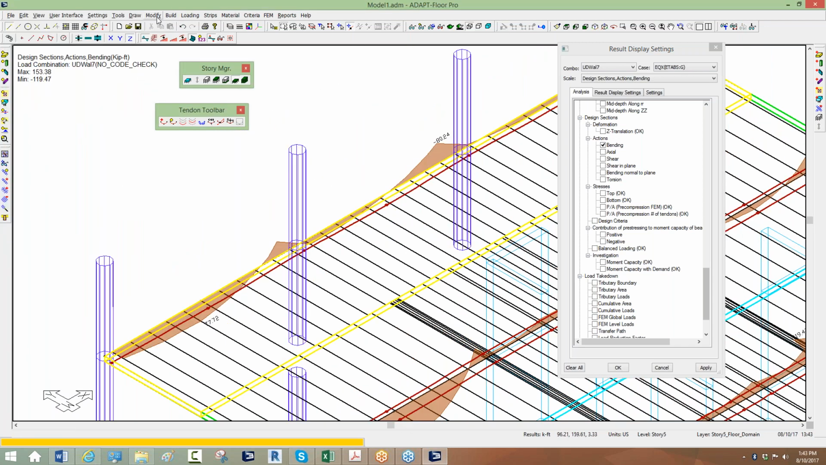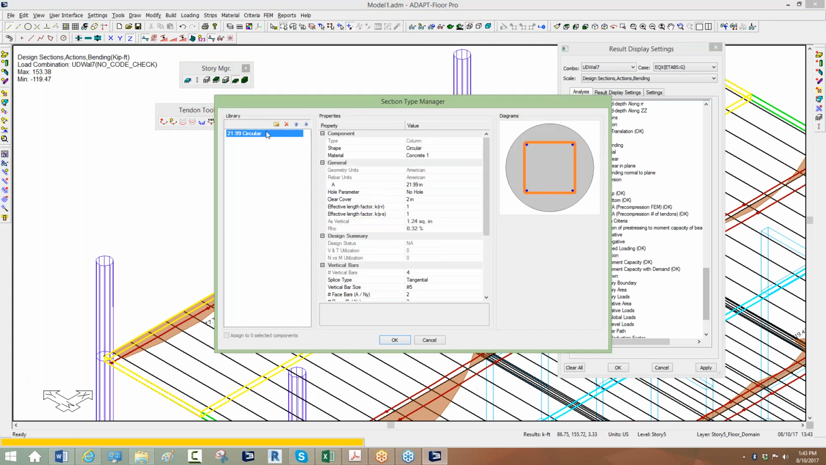If I go back to build section type manager, that group gets added to this manager. Now I can go in, and I don't like the 21.99 is a little too exact, so I'll do 21 circular edge interior, just to specify what column group it is.